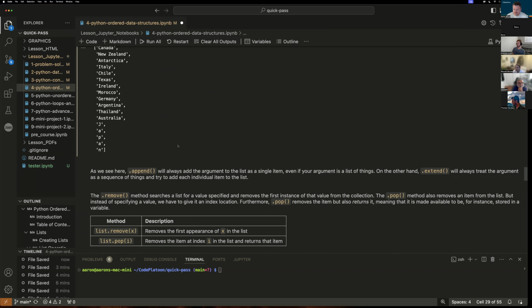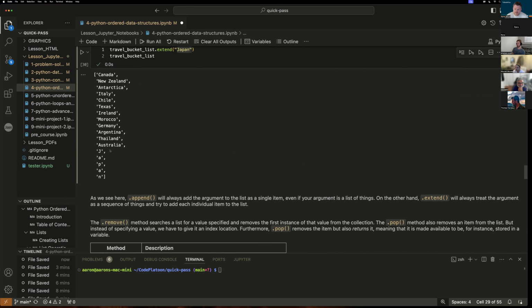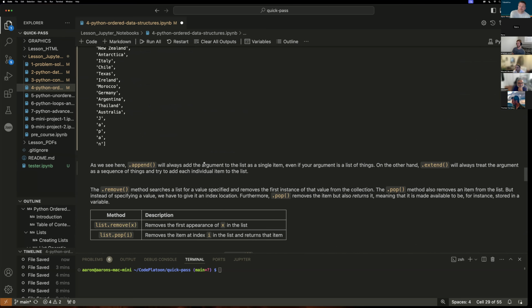Let me just go ahead and run this real quick so we can see this here. So we have Japan in here again. Now it's all split up in letters. So just remember, append will add everything as a single item. Extend will treat the argument as a sequence or iterable and split it up into the pieces. You can't put an integer in extend because that's not an iterable. So you've got to be careful that it's something that can be iterated over.